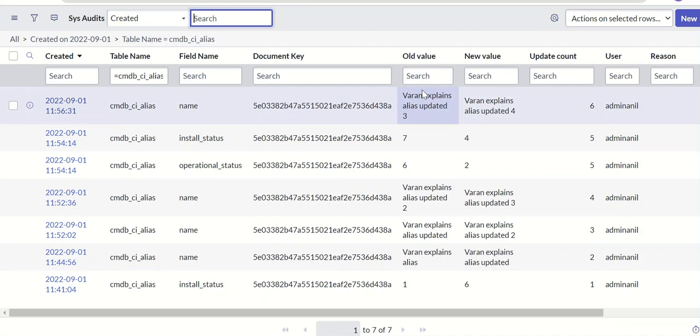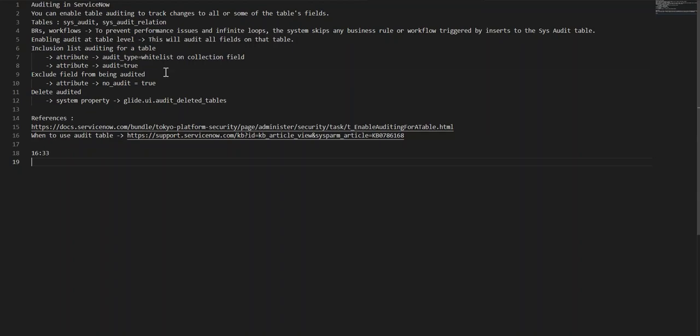So depending on how many fields you want to exclude or include, you can take one of the two options. If you want to exclude, let's say, one or two fields, then you can take this no audit approach. But if you want to include a smaller subset of fields, then you can take this audit type whitelist approach and then audit is equal to true.